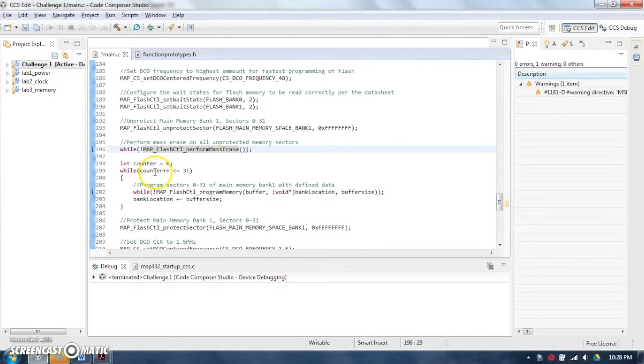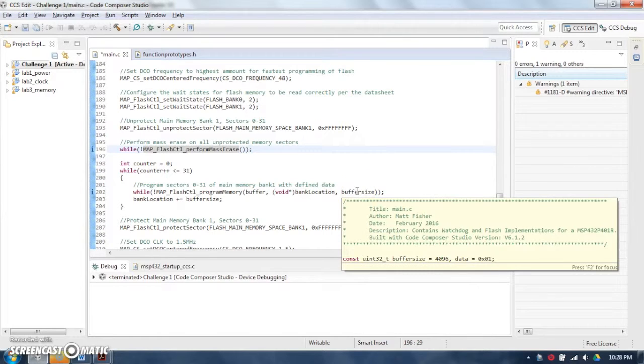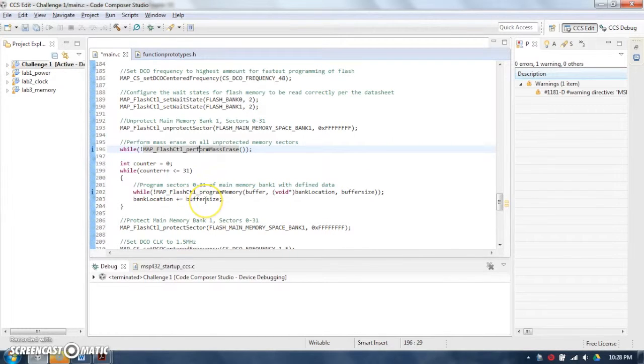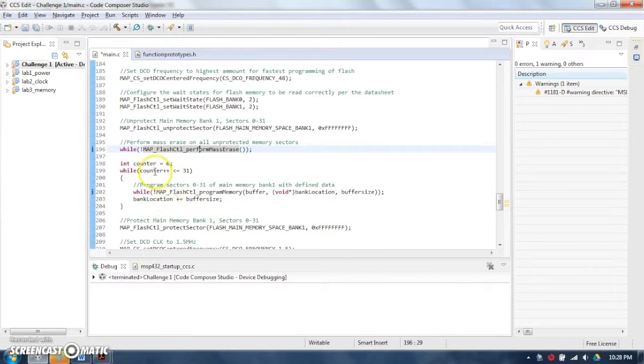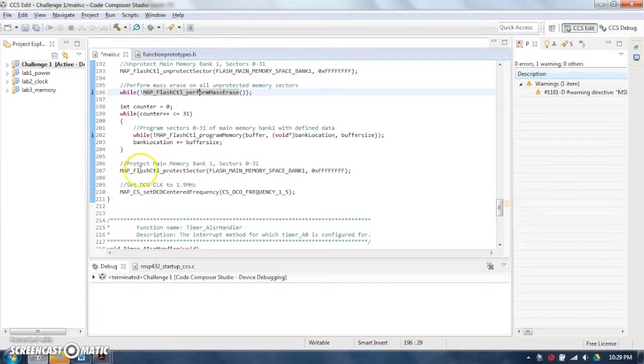I then program in 4 kilobyte chunks here using the program memory function with that buffer that I mentioned and the buffer size specified. And then I just offset up 4096 bytes each bank location and do this 32 times to program it. I then protect the sectors again once I've completed all my writing needs, and again it's a total of 32 sectors based on 4-bit offsets. Each F is what that represents essentially. There are flags in the API, but I just hard-coded it to be all Fs.